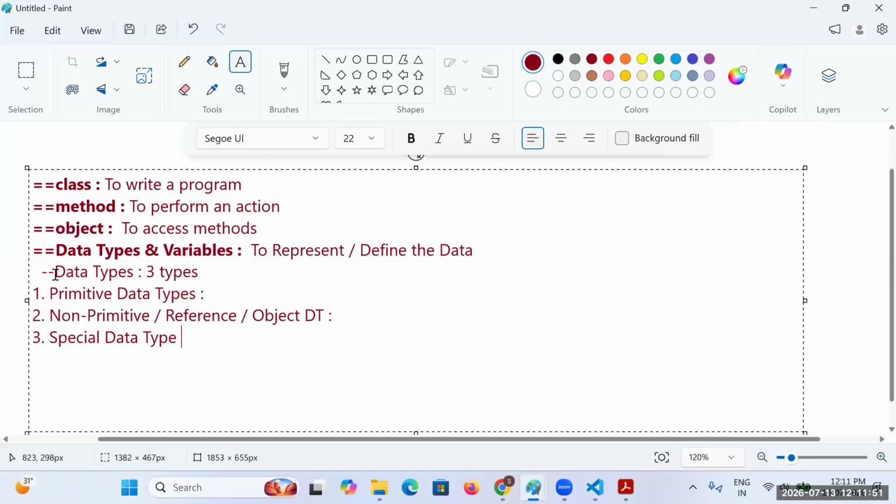So if I go with data types, we can consider three types: primitive data type, non-primitive data type, special data type. Under the primitive data type, here we can go with number. That means while working with Java programming or other programming, we have the concept of integer or float or decimal.